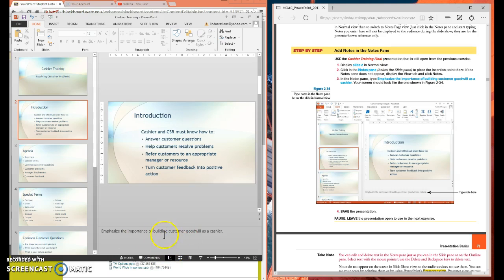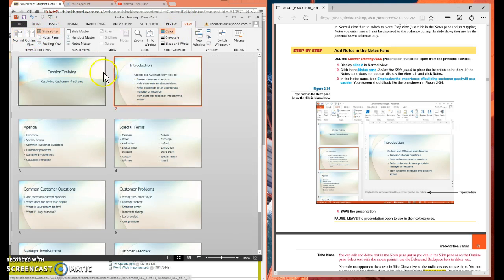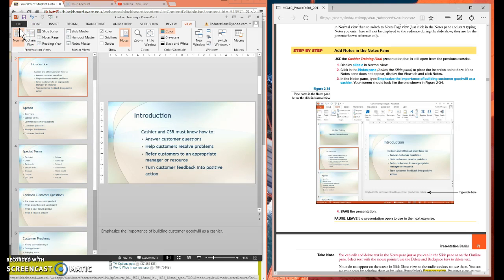Now you can also, when you change the views, if we go to the slide sorter view, you're still not going to see the notes. And in outline view, you're not going to see the notes over here. You're going to see the notes over here on the slide pane, but you're not going to see it in the text. Now the only way your audience is going to see it is if you print out the note pane.